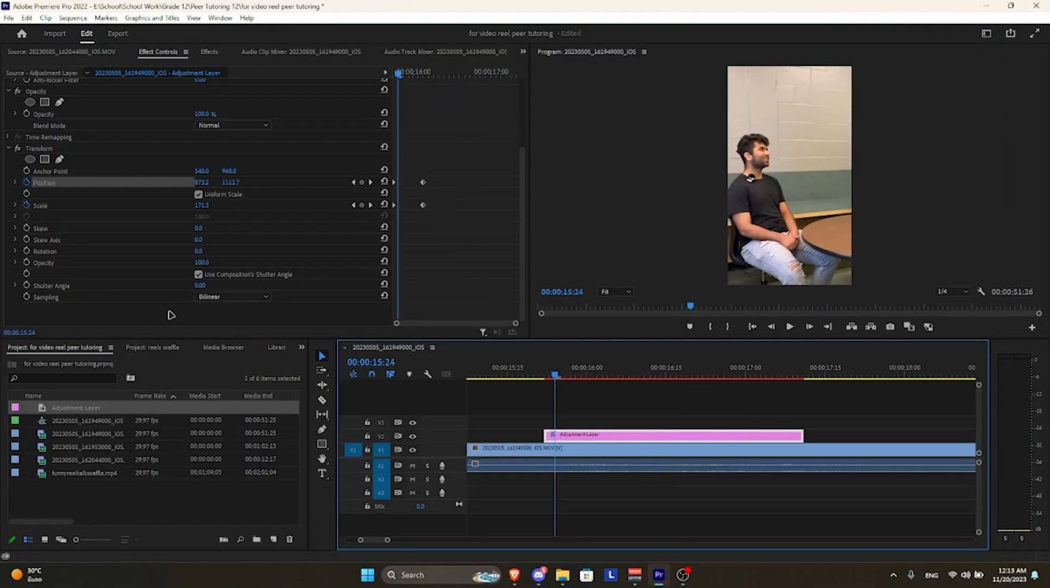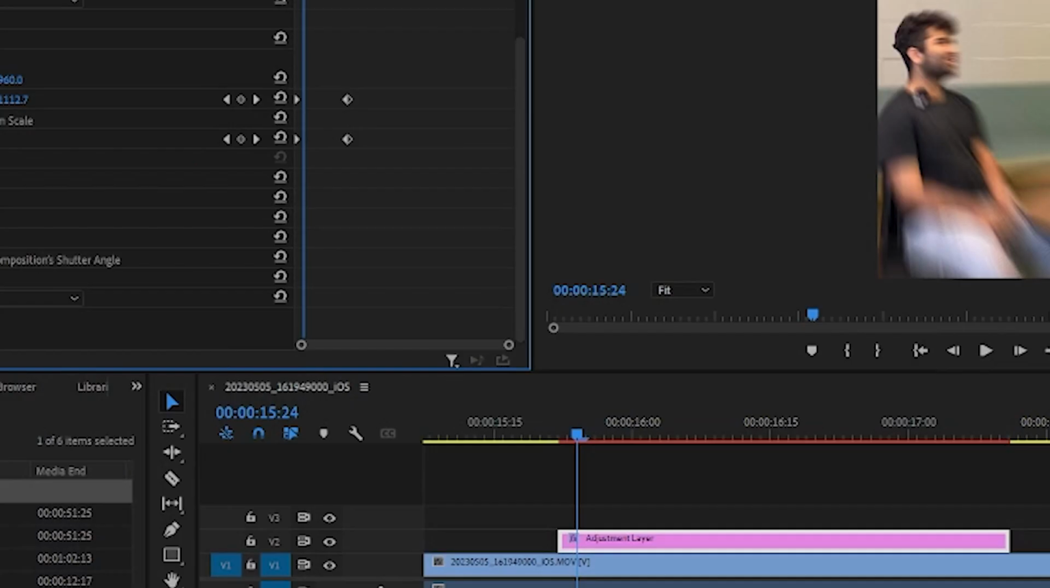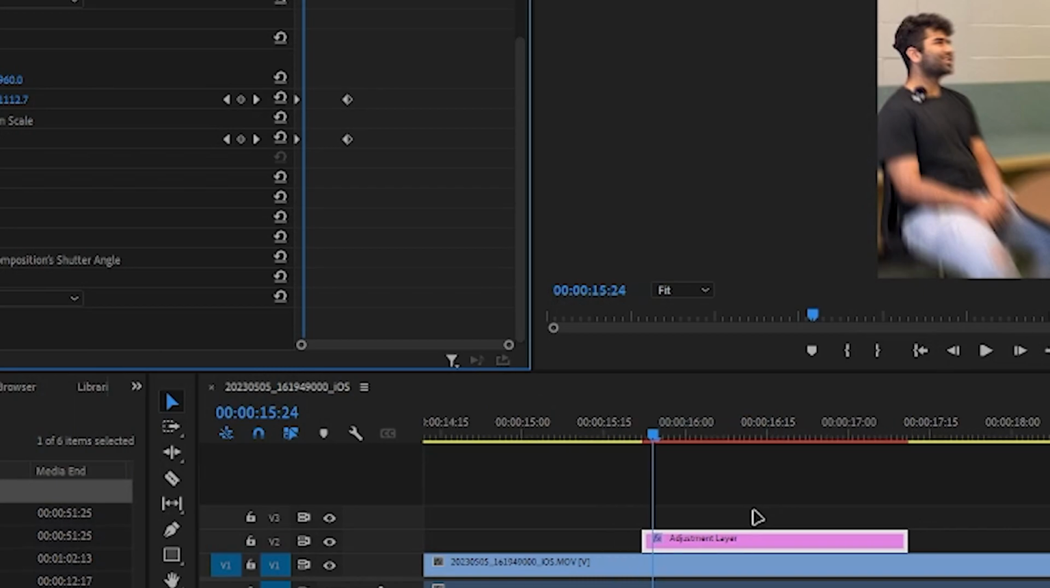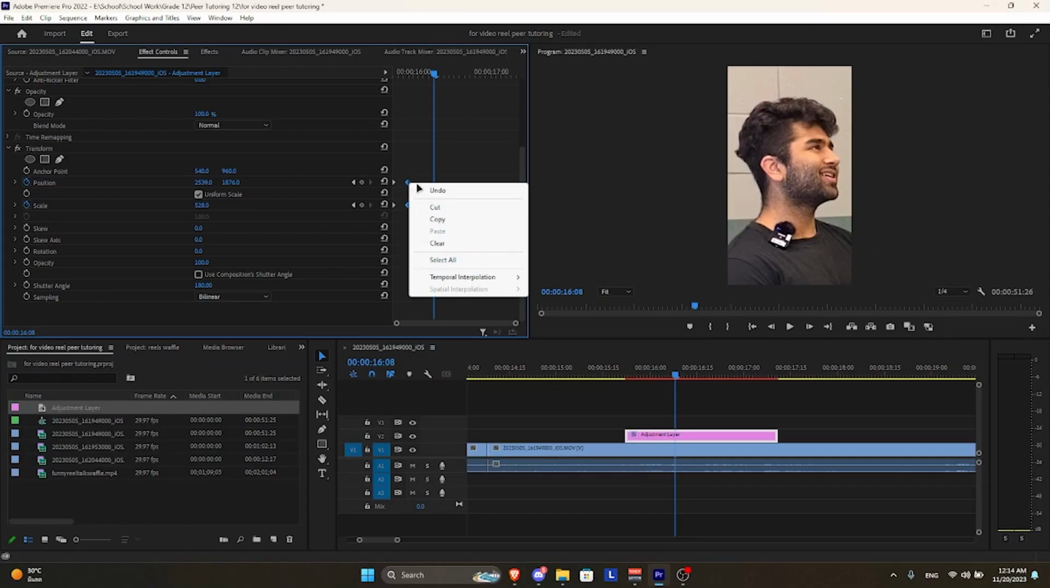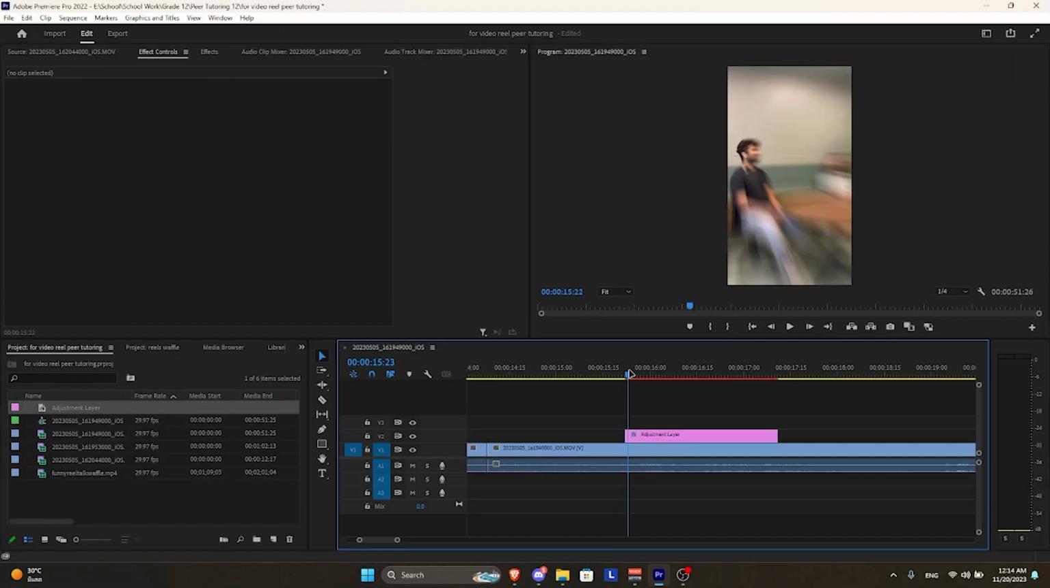Still not as smooth. What you need to do is you press this click right here, shutter angle, and then you crank that stuff all the way up. Normally I set it at 180 because you don't want too much motion blur. That's gonna kill your viewers. And then you select both keyframes and change the temporal interpolation to ease in, so it's a bit smoother.